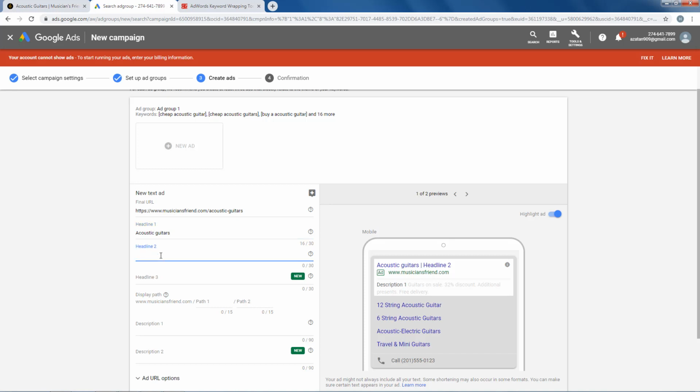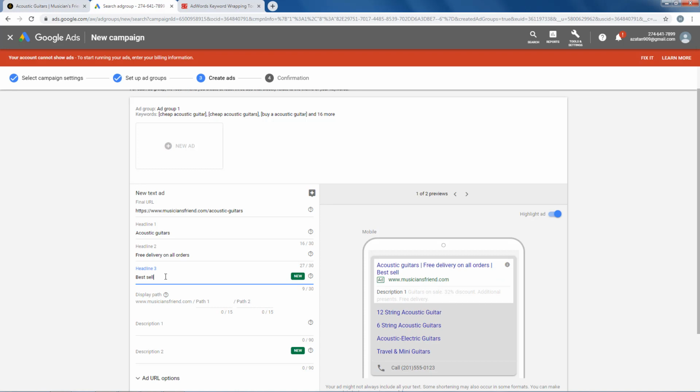Headline 2 and 3 should follow the same principle. I'll go with free shipping on all orders because it's a unique selling point which can grab the attention of a potential client. In the third headline, you should emphasize some information, but it shouldn't be something really important because Google doesn't show the third headline every time. Now, display path. Display path is an additional text close to your URL. Each path should be no longer than 15 characters. For example, just type something like New York Guitars.